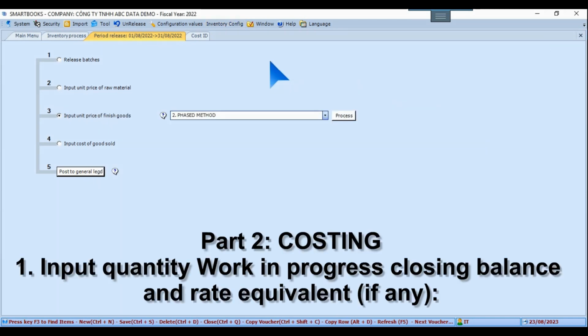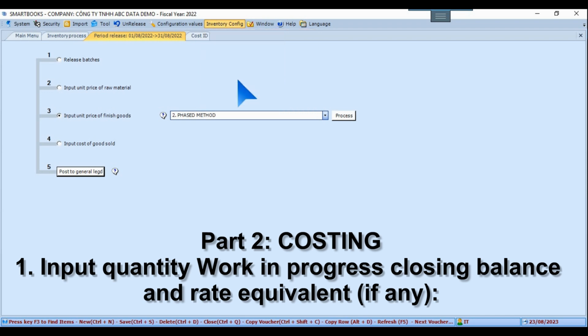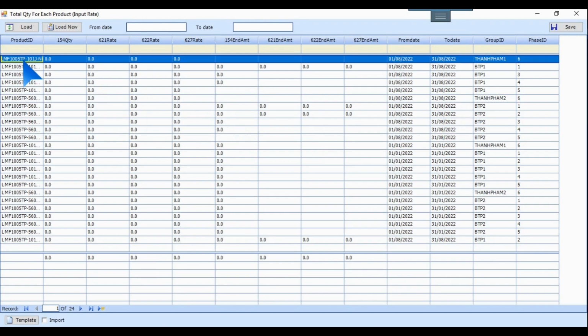Part 2, costing. 1. Input quantity work in progress closing balance and rate equivalent. From inventory config menu choose calculator quantity 154 for each product. Product ID, work in progress closing balance. 154 quantity of work in progress closing balance.